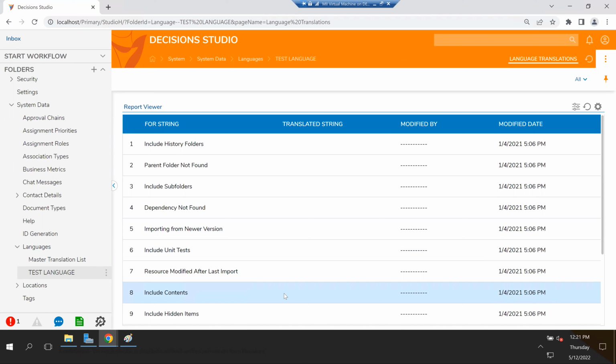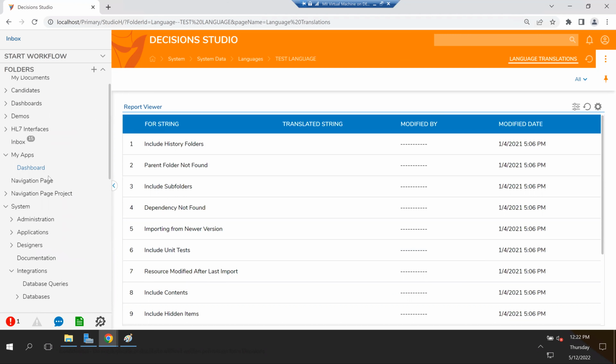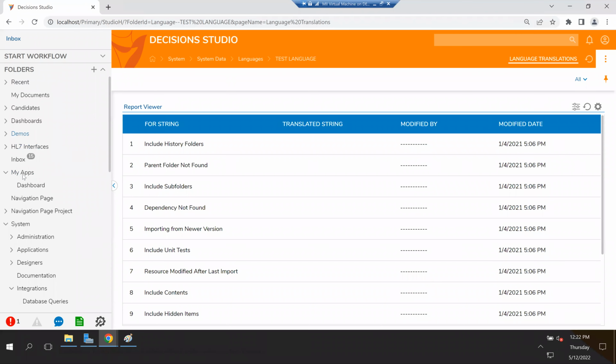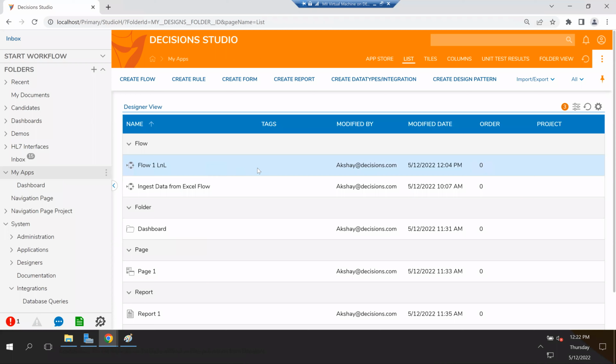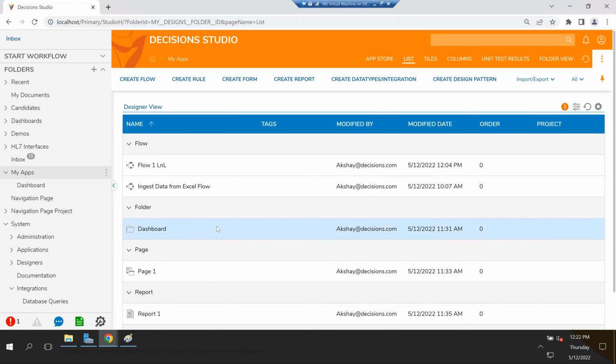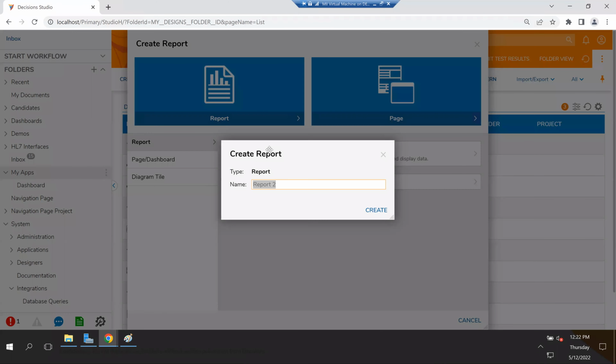Okay, so let's move back into reporting, where we can talk about how reports work in Decisions and what the different kinds of views are that we get in Decisions. So I come to my working folder where I'm building things, and I'm going to click on create a report. I'm going to call it, let's say, report to lunch and learn, and hit create.